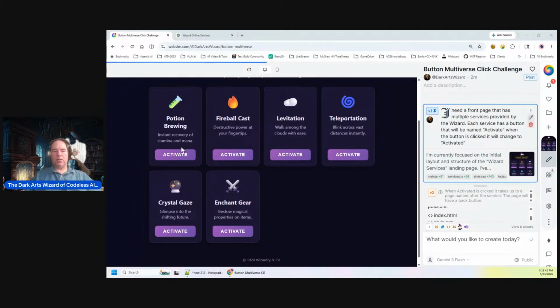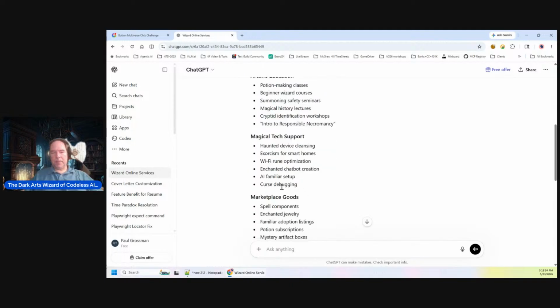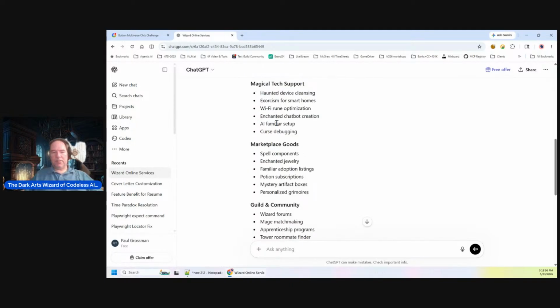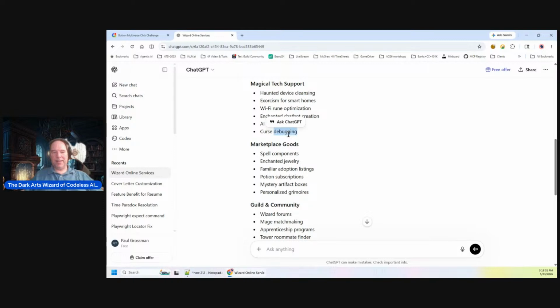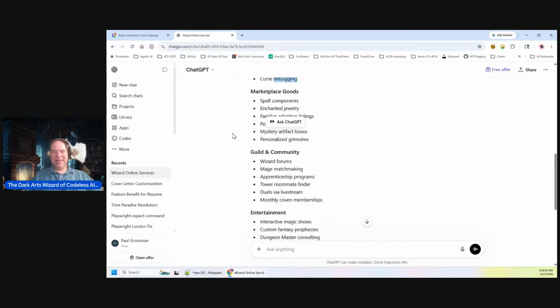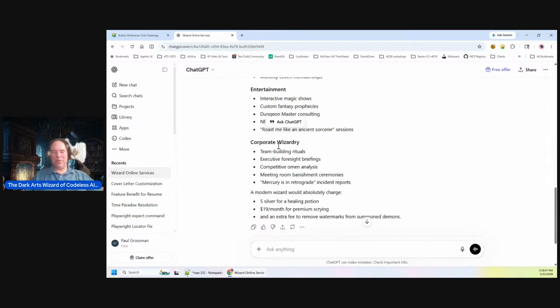I wanted to take us to a potion brewing page or a fireball cast page, and we'll let it sit there and think about that. There's other things we could have added in there: AI familiar setup, curse debugging. And ChatGPT knows I work in AI, so that's kind of cool.